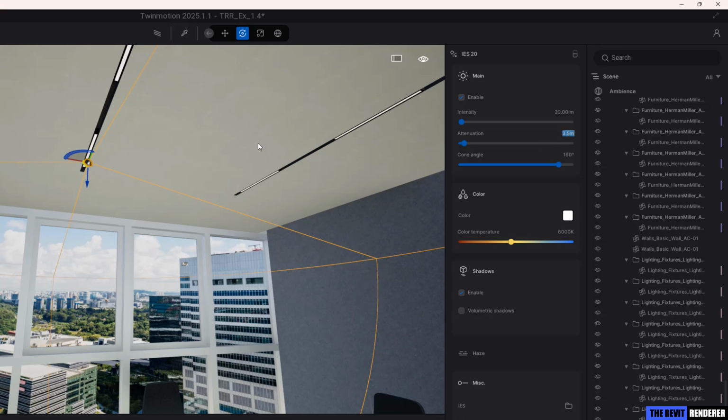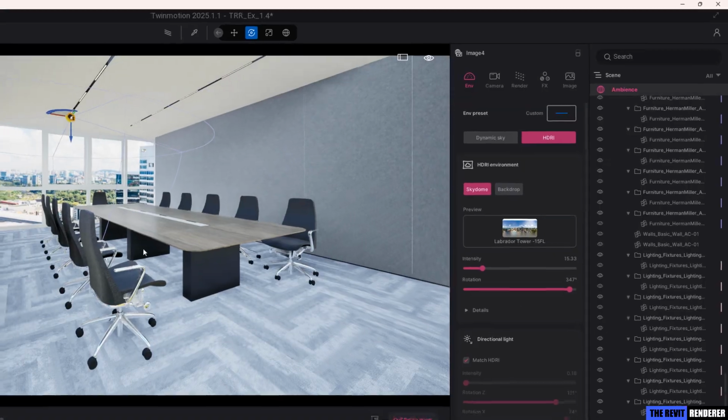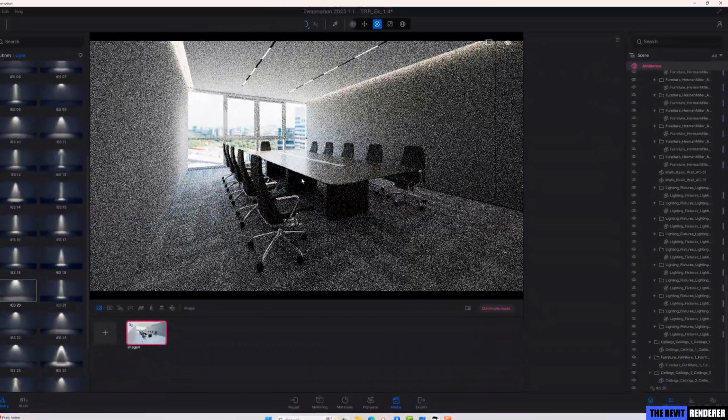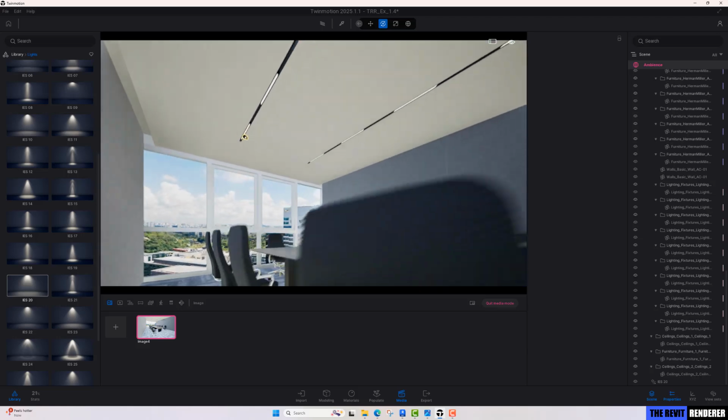For this case, this ceiling is around 3 meters if I remember correctly. Attenuation is basically how far the light throws itself. So 3.5 I think is good enough. It's good enough to reach the floor. So let me just check how that looks now. It's okay. We don't see the effect too much right now.